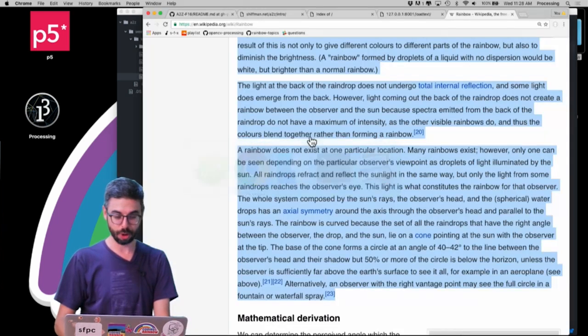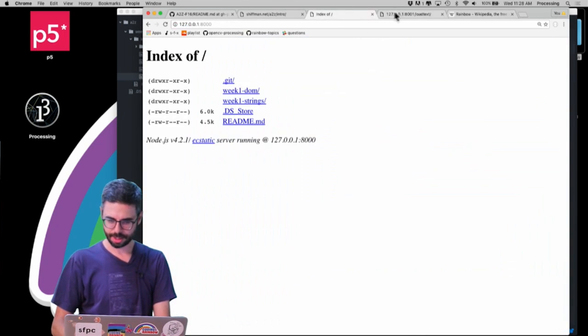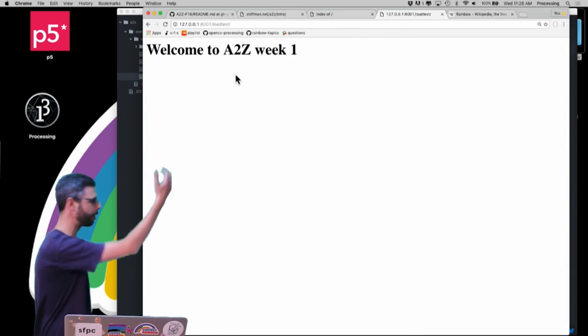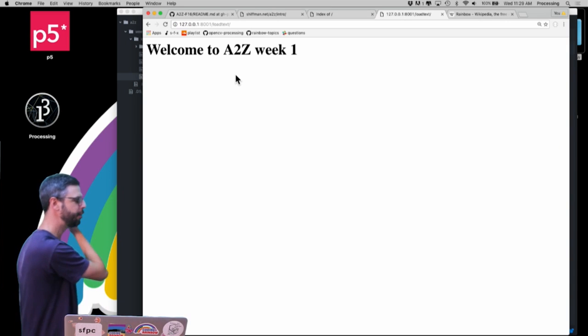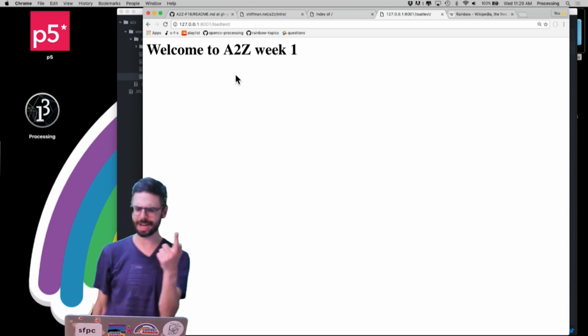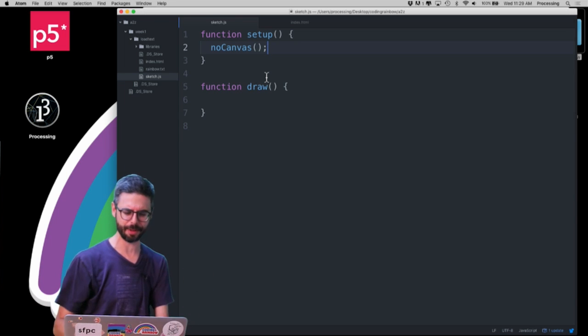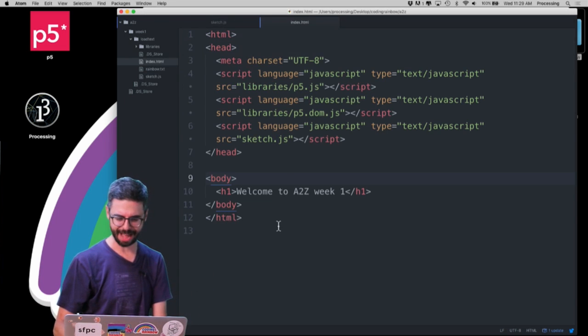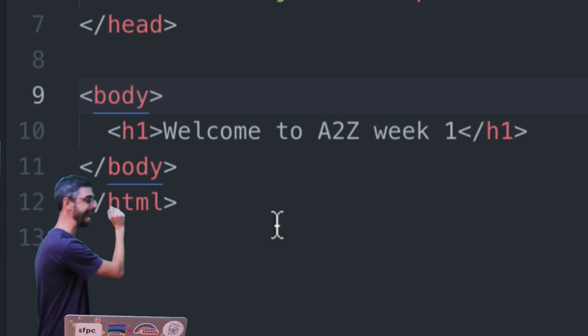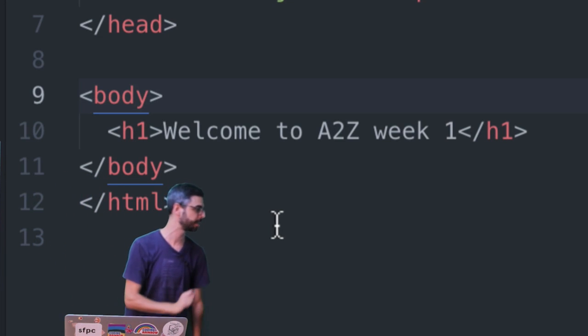So if I were to look at the output of this page, which is over here, you can see there is a header that says welcome to A to Z week 1. Now where is that coming from? One thing I'll notice, nowhere in my code do I say, hey, display that on the page. That's because I have that simply hard-coded into the HTML file associated with this itself.